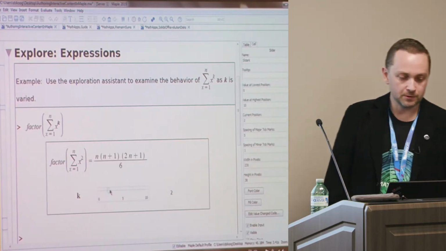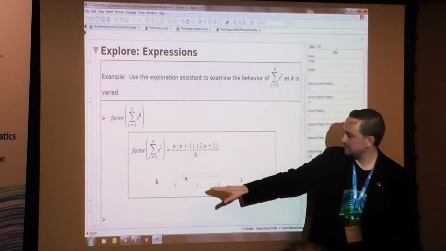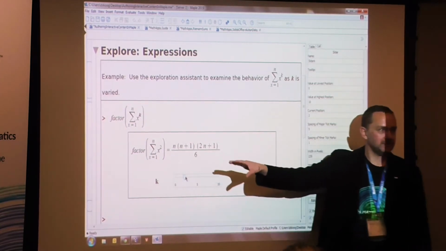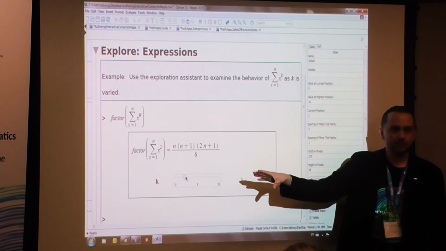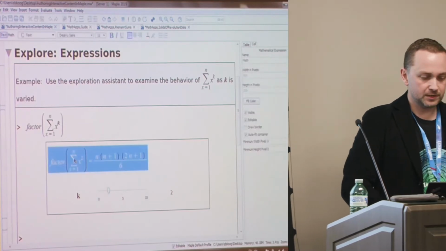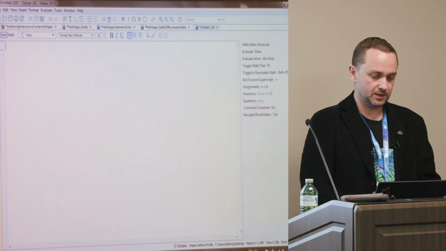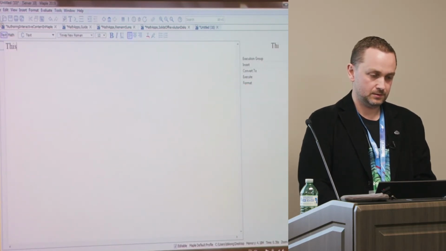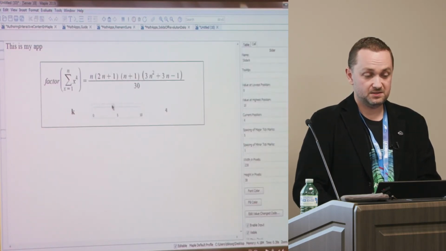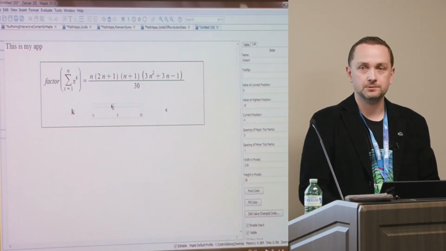So here we have the symbolic sum for the first n natural numbers squared. What's different here is that we have a slider, and here we have a math container. Explore builds the interactive stuff for you, so there's no extra coding. You can go over to a new document, copy it in here, and this is your application. You save it to the cloud, and you have something you can share with your students.